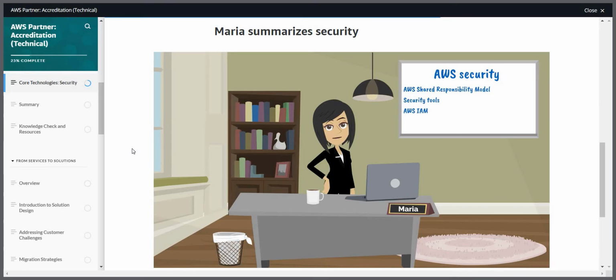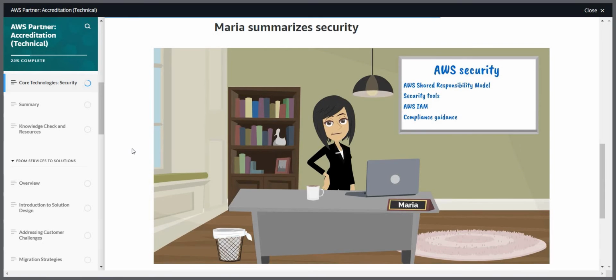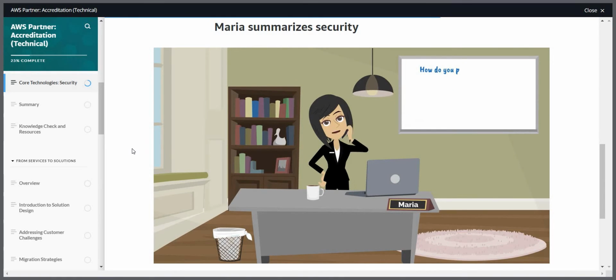AWS IAM, for example, will help them secure their AWS services and resources. Also, if customers have compliance questions, AWS will provide guidance on how they can achieve them. I guess my next question is, how do you put this all together?